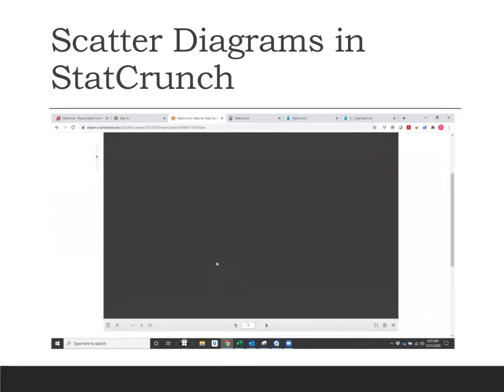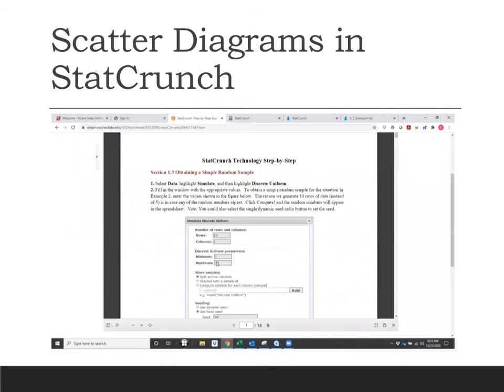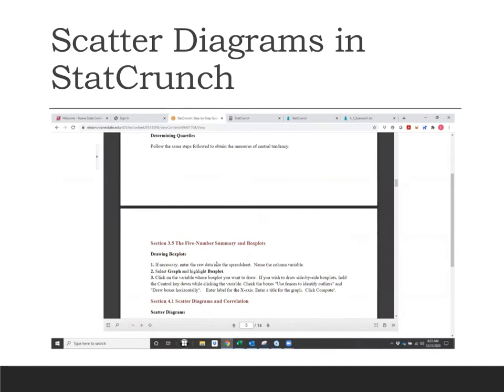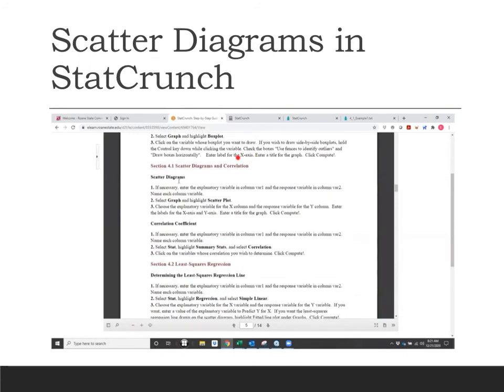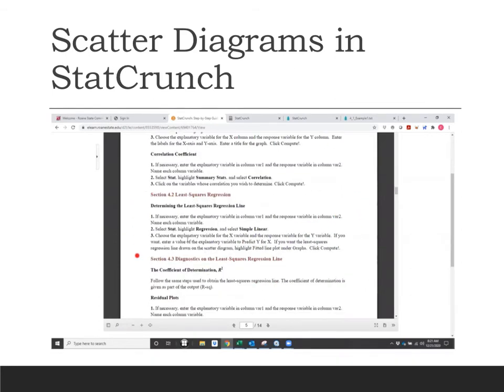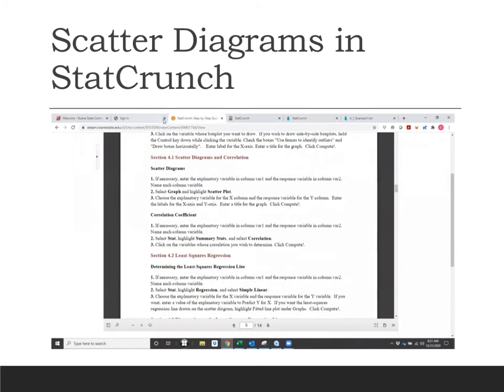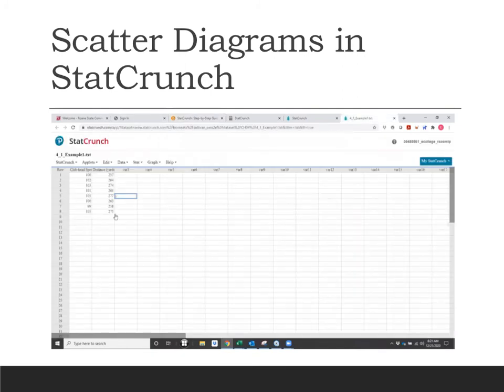Remember, you can always find the section number. So we're going to look for section 4.1. So we have scatter diagrams and correlation coefficient. Those are the two things I'll show you in this video. And then we also have determining the least squares regression line. So those three things are what we'll do in chapter 4. So let's take a look at our data. Of course you'll open it in StatCrunch.